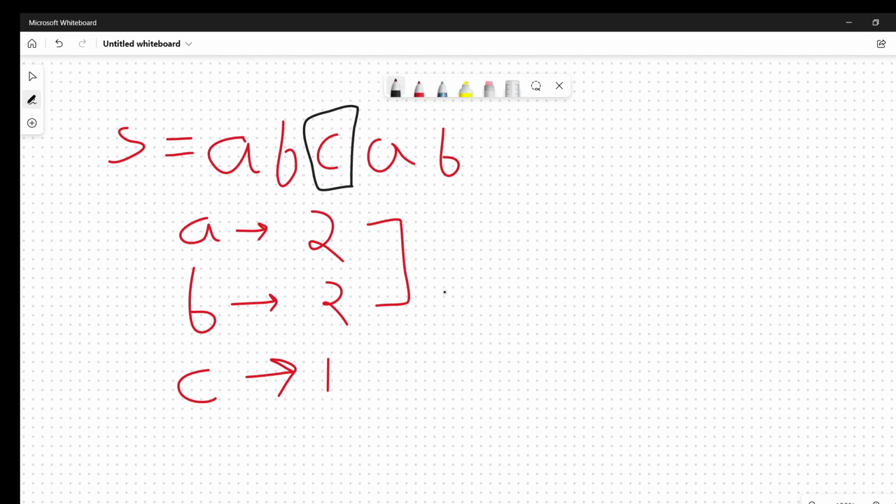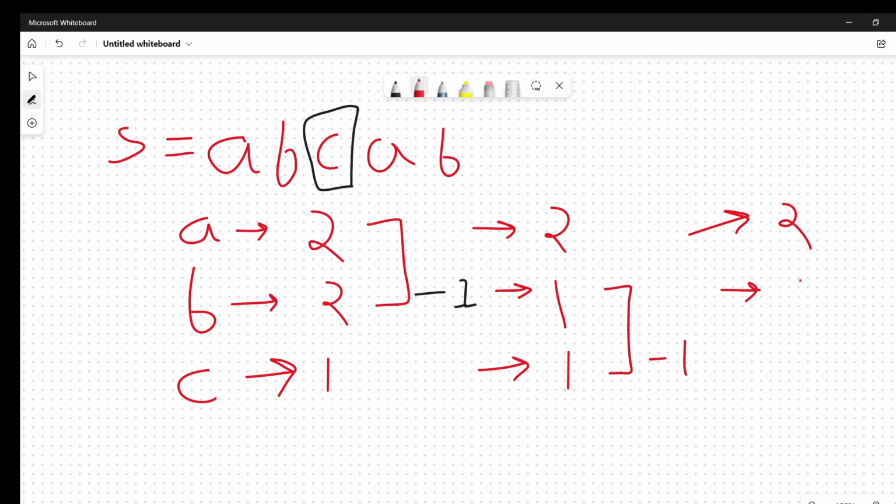Anyhow we need to make it good, and we have to remove the minimum. So we can remove one B, minus 1 here. Now the frequencies are A with two, B with one, and C also with one. Still it's not good, so we need to remove one more character from these two. We remove C or B, either one. Now the final count is A is 2, B is 1, and C is 0, so C is not there in the whole sequence. So we removed two characters, one B and one C. This is the minimization we can do.